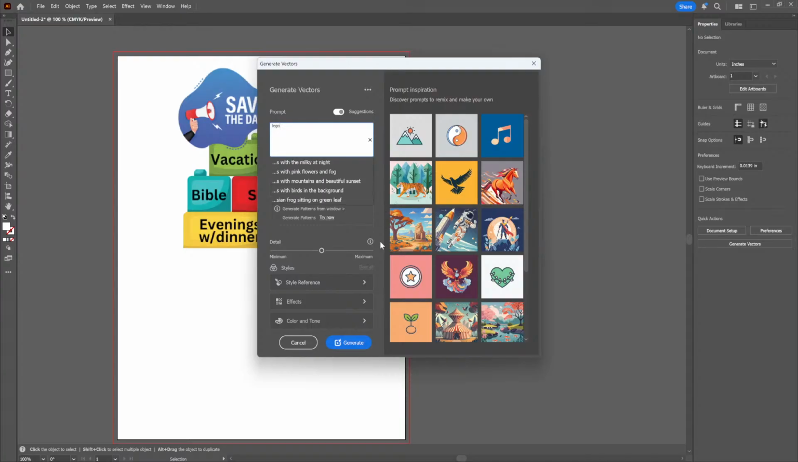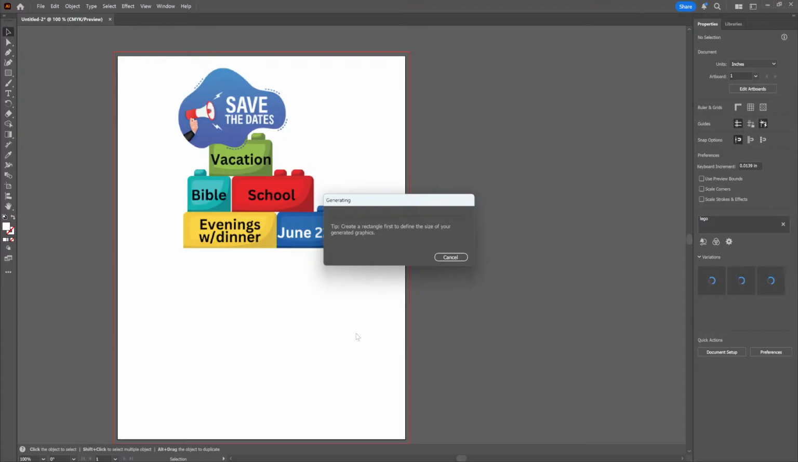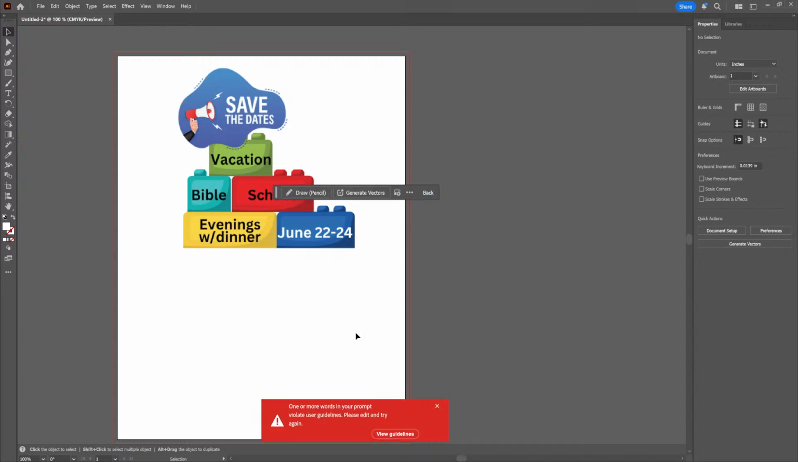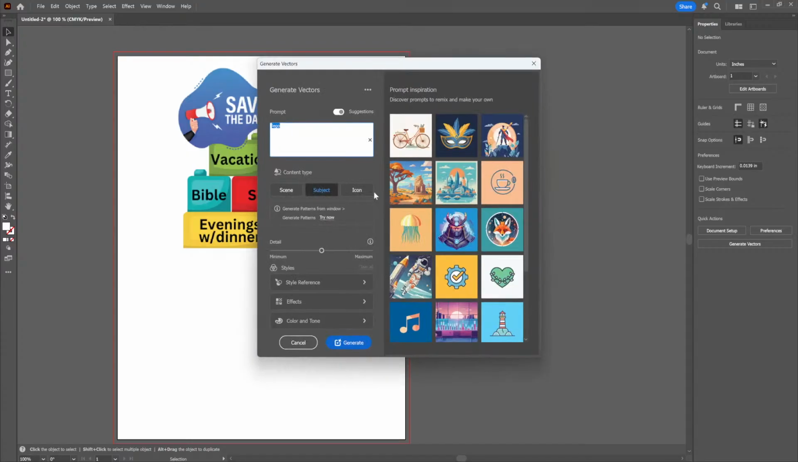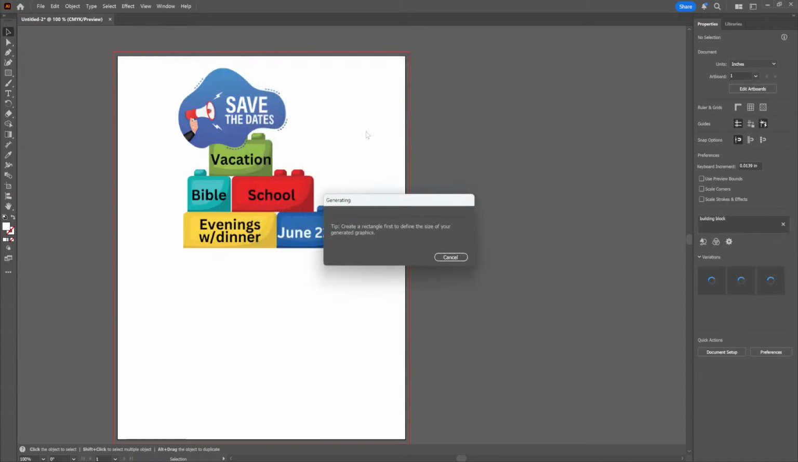So if I type Lego and just hit generate, it's going to take some time to generate some samples for me to choose from. Oh, that's a new one. One or more words in your prompt violate user guidelines. Okay, that's a new one for me. I have yet to get that one. Let's see. So what if we did a building block? Huh.